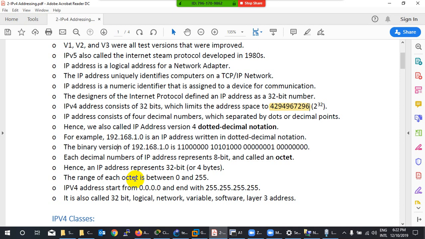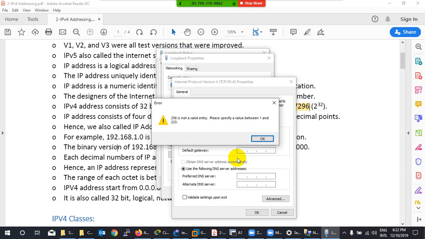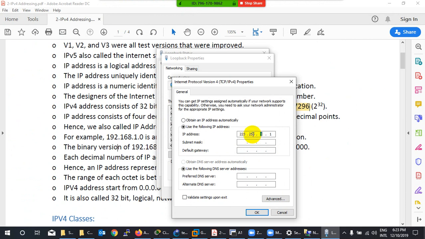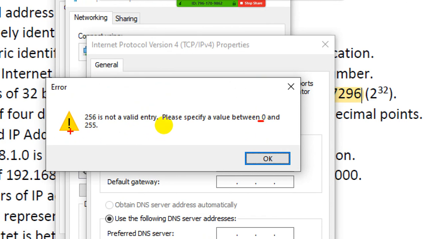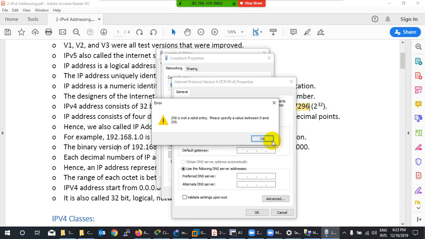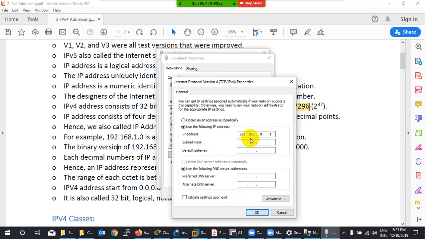Now, every range represents 8 bits. So with 2^8, the last number will be 255. We cannot go more than 255 in this one. 256, it will not accept. If I type 256, it will say no, you can type the address from 0 to 255. Because of 2^8, the last digit is 255. So in decimal we can go up to 255 and the minimum is 0. Here we can type 0 as well, it's okay. We will discuss that later on.